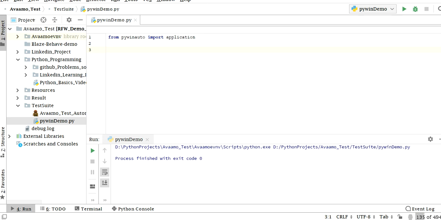So this demo shows this script. Simply go to the notepad.exe location and opens the notepad. So in order to do that, we are importing an application from the Pywinauto, and also I'm importing time. Now I am defining a variable app that is application. So now in order to open, you have to use app.start in double quotes notepad.exe. That's it.